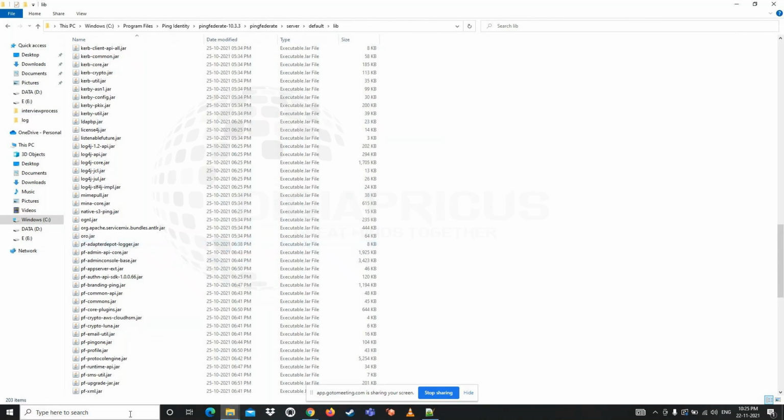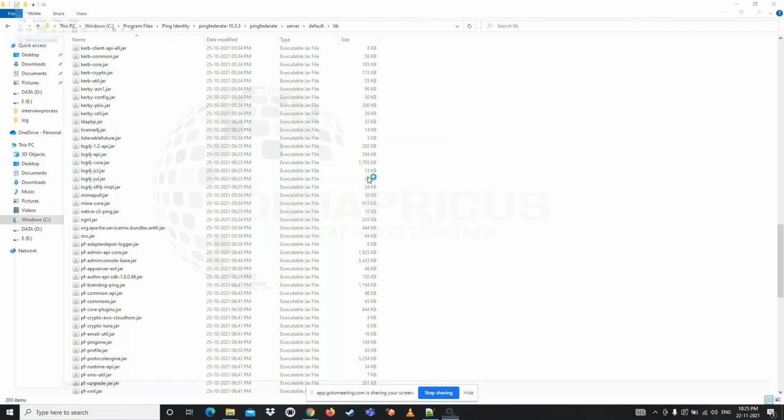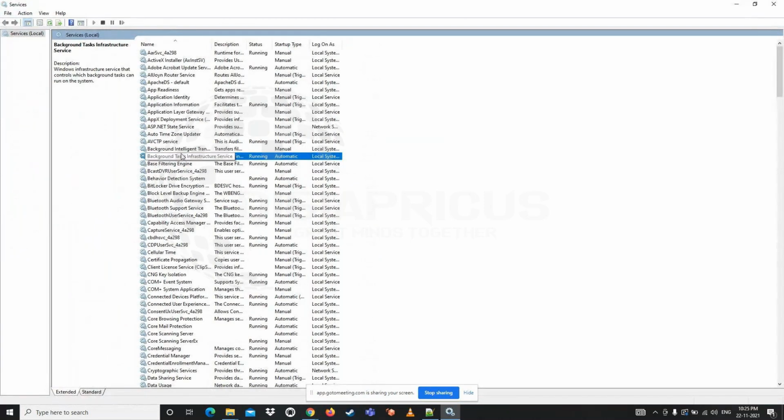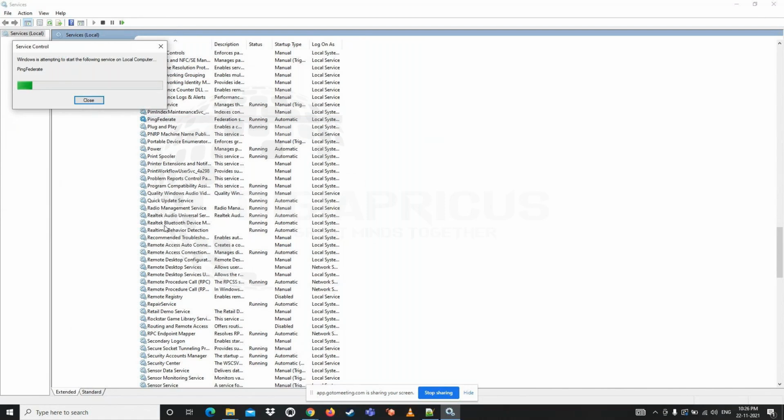Now what I need to do is go back to the services. Go back to the PingFederate service and restart it, because we did changes in the background, so we need to restart the service to reflect the change. We have added one adapter into our PingFederate installed folder, so to reflect it in the admin console, we need to restart the service. I'm restarting the services, and it will take a couple of minutes.